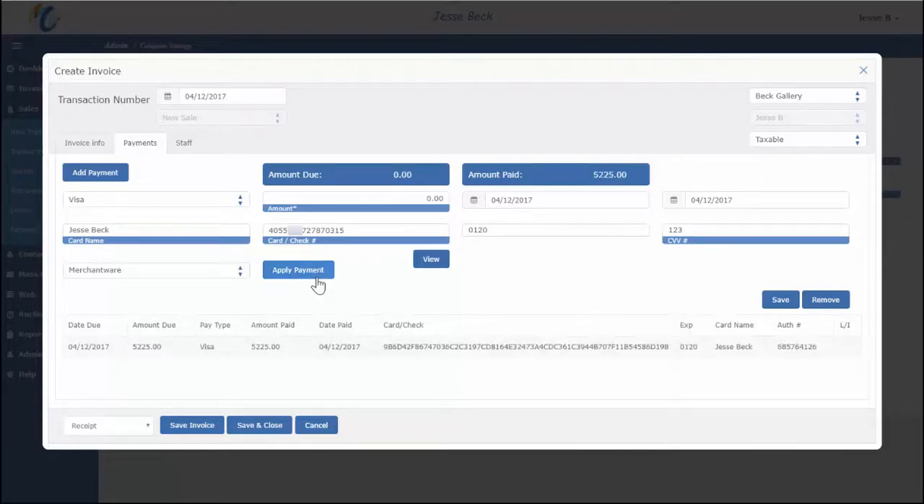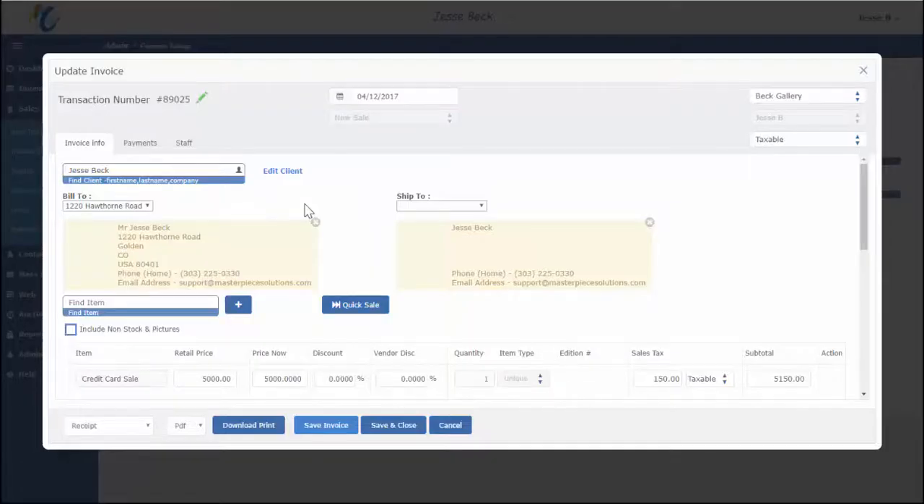Once you press this button, Masterpiece on the back end will process the card and give you an authorization number. Now you know the card has been processed when you see the authorization number. If you don't have that number, then the card has not been processed. So when you're done, you'll hit Save and Close. I'm just going to hit Save Invoice here first and not Close.